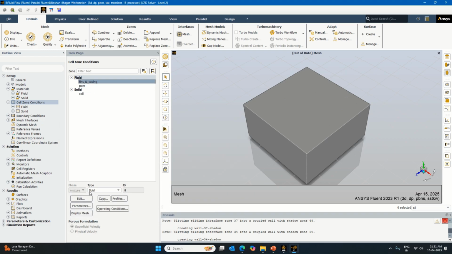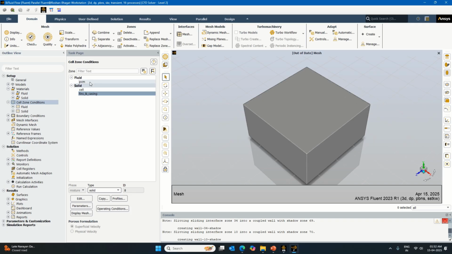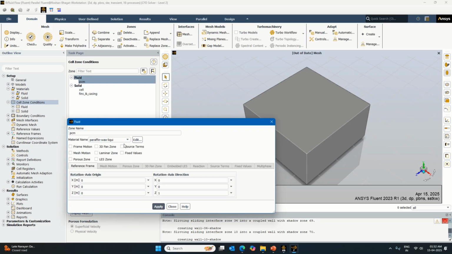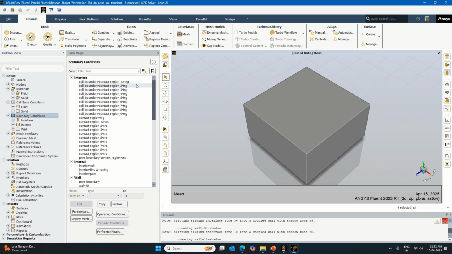So here fins and casing also I will turn it to solid, and then no need to define the source term over here. So let's click on apply and then click on close. So PCM I just go inside and will visualize if the PCM wax liquid is by default the name is available or not. So let's make it apply and then close. Go to the boundary conditions.